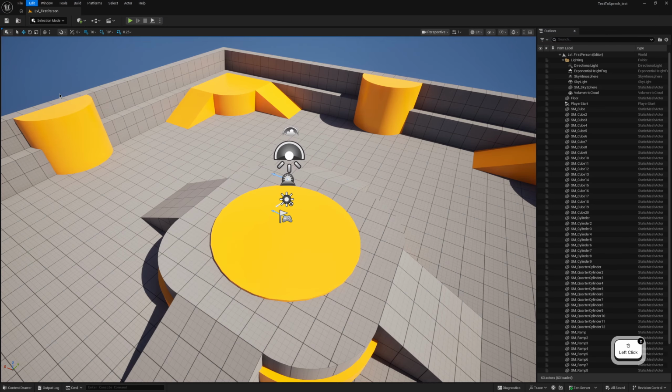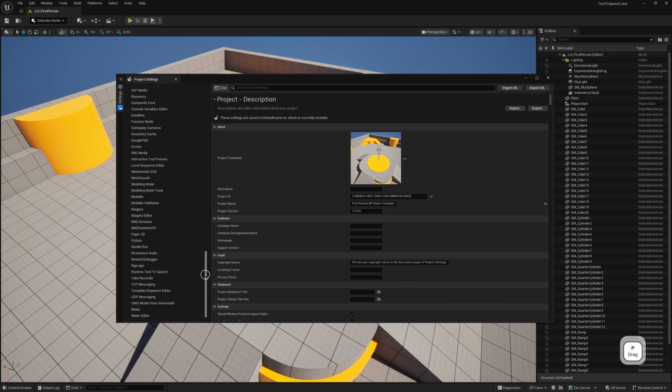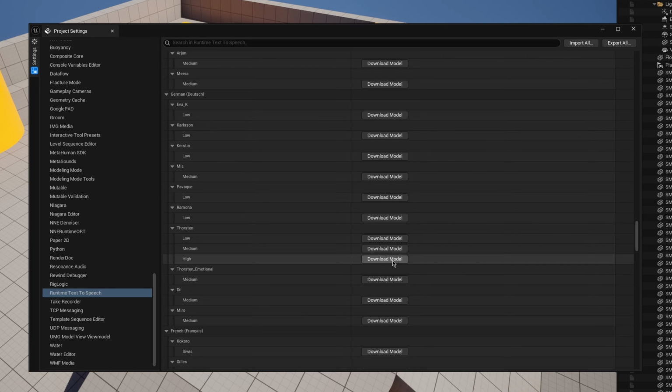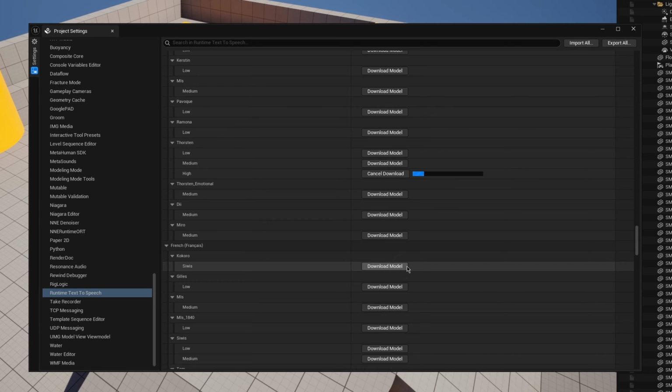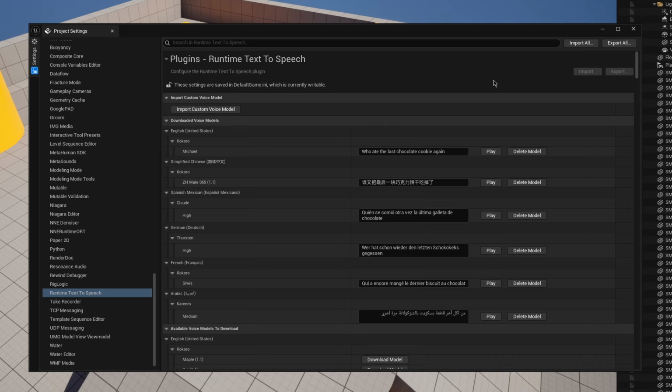Open Project Settings, navigate to the Plugins section, and open the Runtime Text To Speech tab. For this tutorial, I'll download a couple of models to use for testing. Once a model is downloaded, you can test it directly from here.